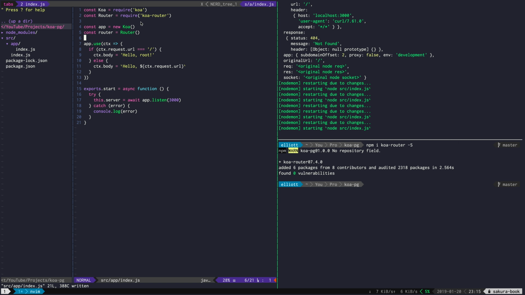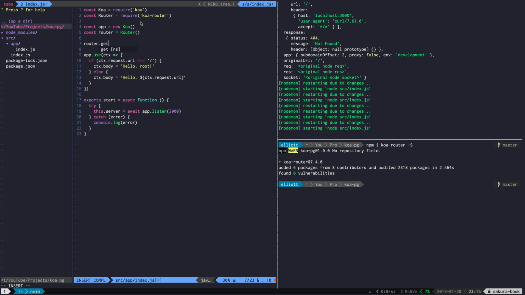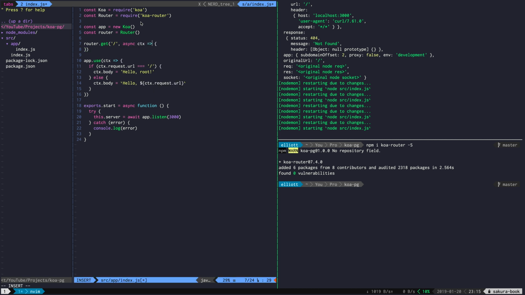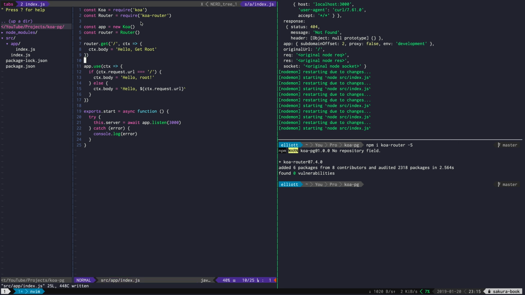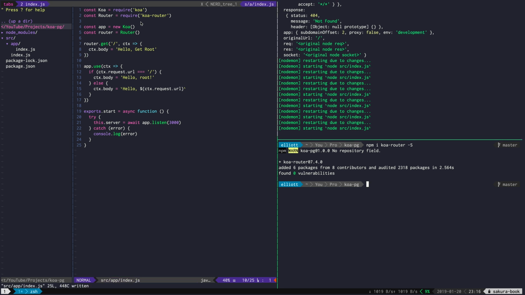Let's do router.get slash, and we can do an async ctx. In fact, we can remove the async. We don't need it for this route. And ctx.body equals hello. Okay, now if we try to run this, nothing will actually happen because we haven't set up to use it. We're still using the standard route.